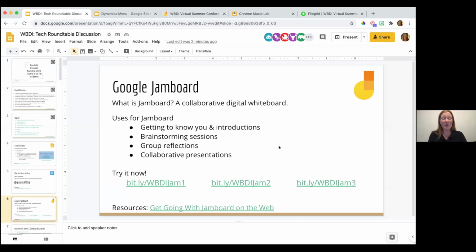It doesn't matter which bit.ly link you click on, honestly, but I will tell you that each Jamboard is limited to 50 participants. So that's why I made 3 different ones. So if you could take a minute right now and click on one of those links, or go ahead and type it in. If you're looking at your own version of this slideshow, you'll be able to click on it. If you're just looking at mine, you'll want to type that in.